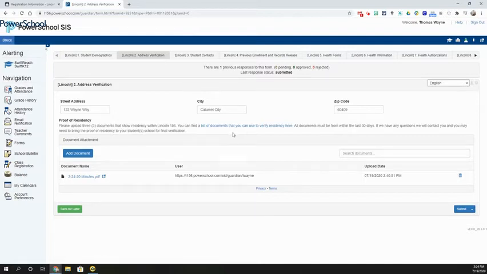If you're unsure of what type of documents will work, there is a link right here that you can click on that will open up a page that will tell you what forms or proof of residency you can use. One key thing to keep in mind is that all documentation must be from the past 30 days.